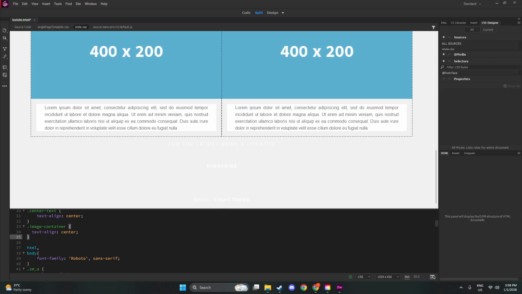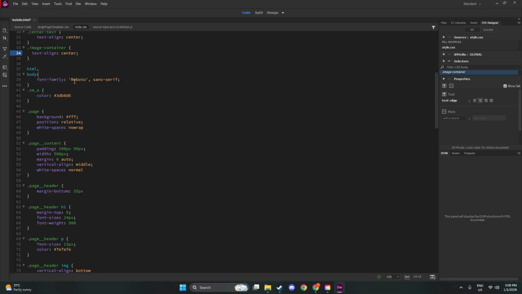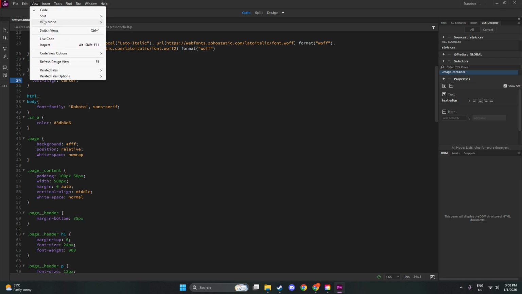First, open the HTML file you want to edit in Dreamweaver. To make this process clear and predictable, switch to Split View or Code View. Split View is especially helpful because you can see both the code and the visual results side by side, which makes it easier to spot small mistakes as you go.